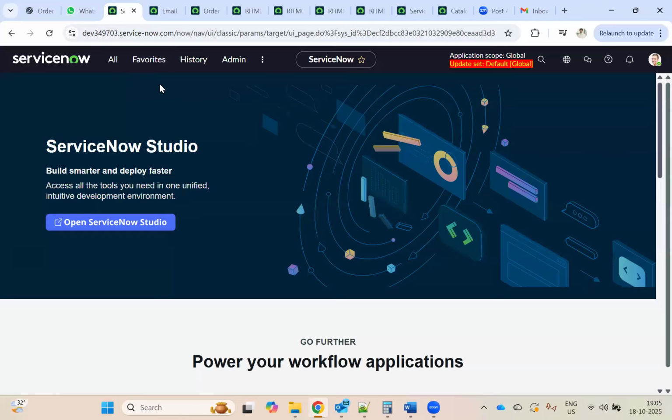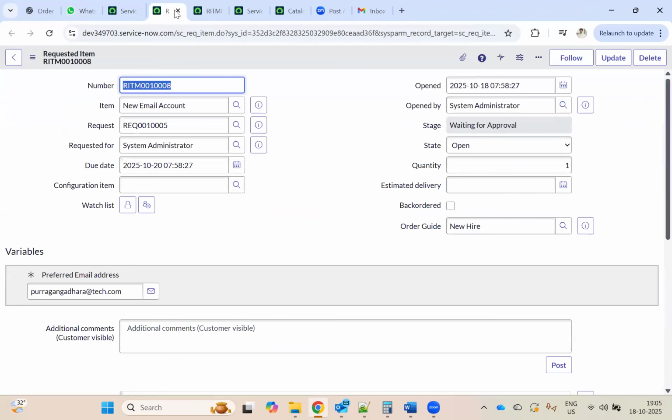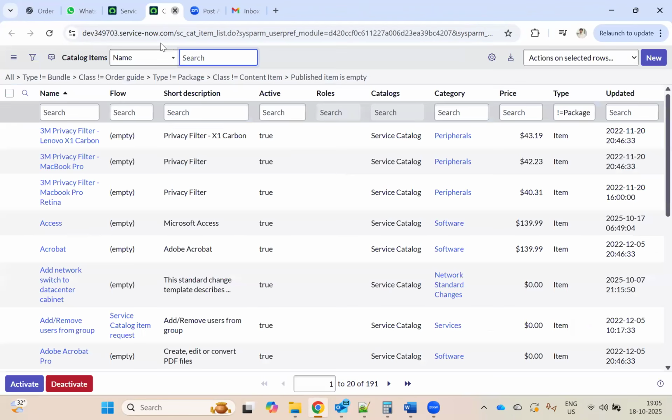This order guide is available in the service portal only. Yes, it will be available. Same thing, so let's start with the basic one. Then we'll see whether we would be able to do it or not. We will see tomorrow also, same thing. So let's create one.